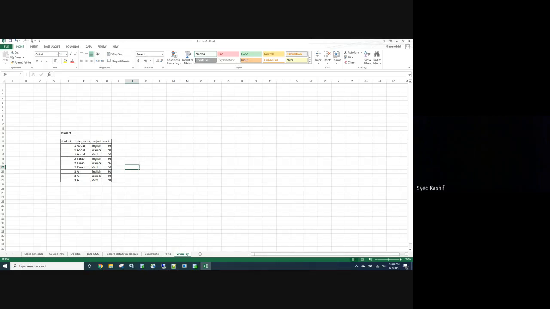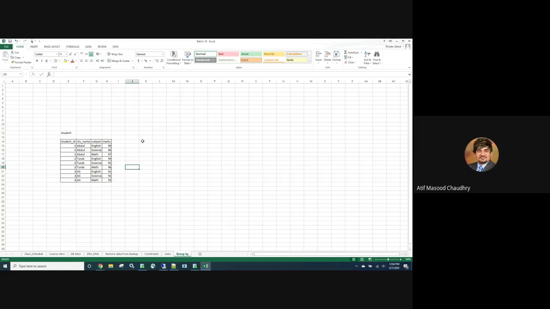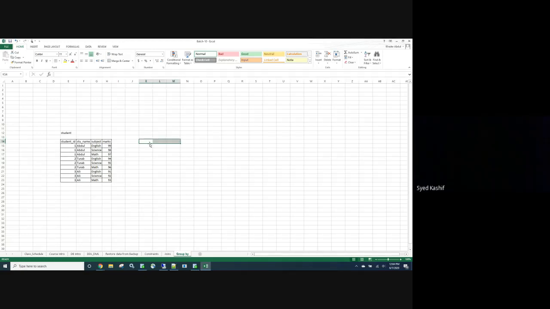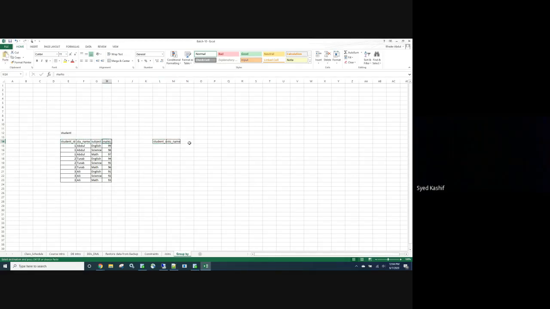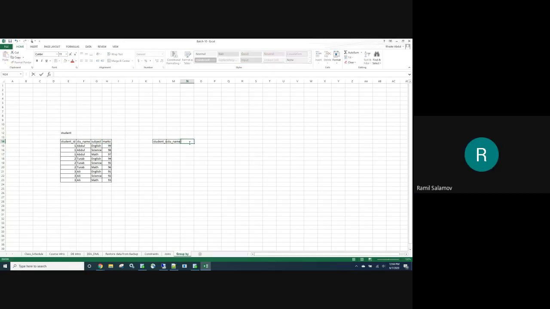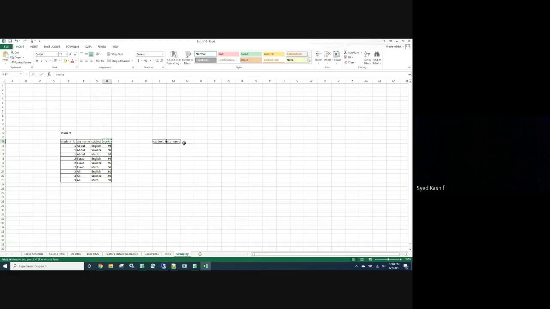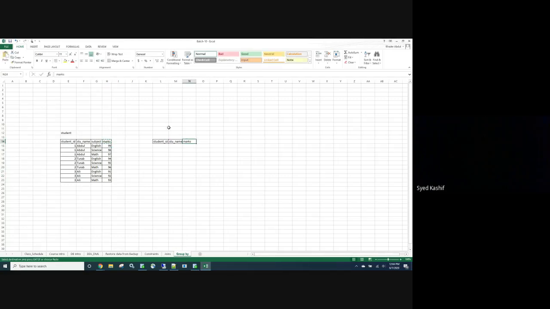What would be my output? It should be according to the names of the students. Okay, so what would be the column names? The same column names, right? But it's going to be student ID, like highest salary or highest score. That's okay. We'll just keep it like this. This is my final column, right?